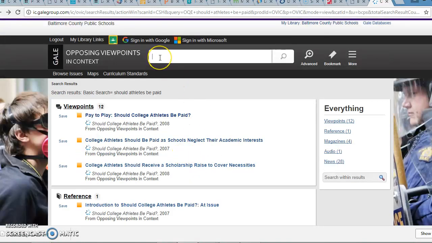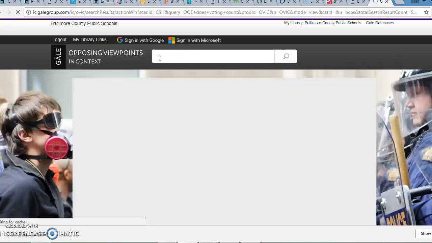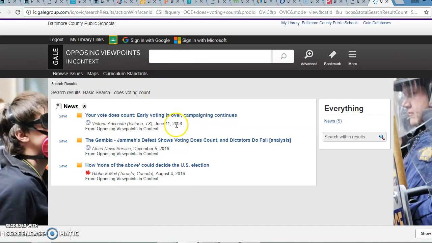Let me try one more example. I think there was a question in regards to the Electoral College. Let me just double check. Okay, so I think they were saying, does voting count? So if I type that in, and keep in mind we're looking at synonyms and how we can use them. So if I put that in, does voting count?